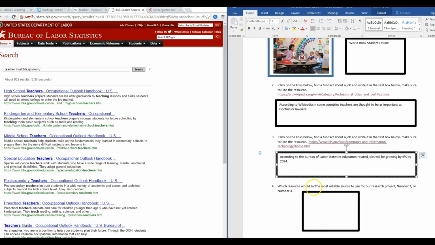Which resource would be, number 4, which resource would be the most reliable source to use for our research project? Number 2, Wikipedia, or number 3, the Bureau of Labor Statistics? You're going to put that in here. So you'll put number and then 2 or 3. Good luck!